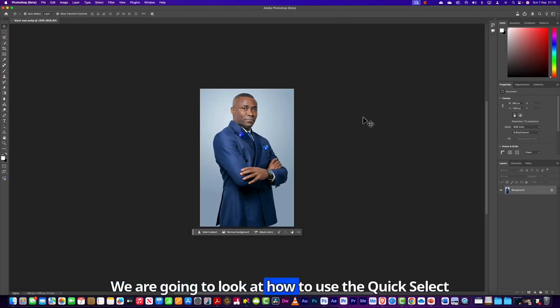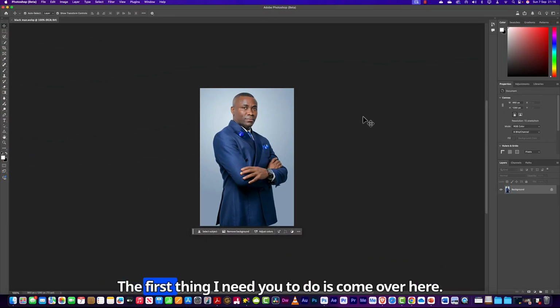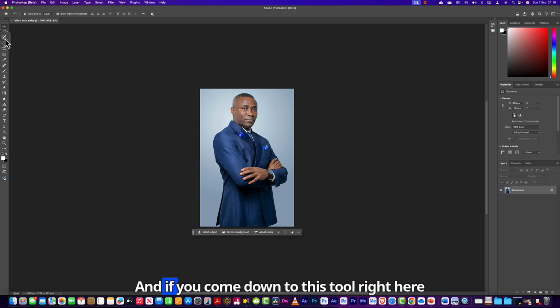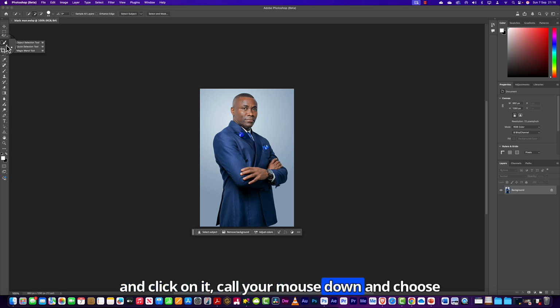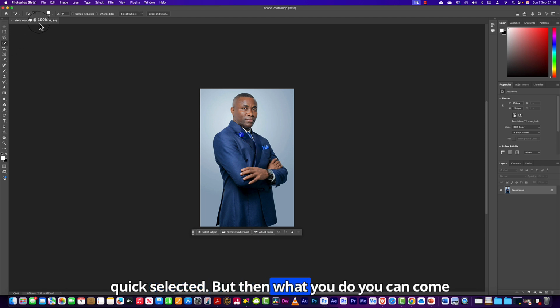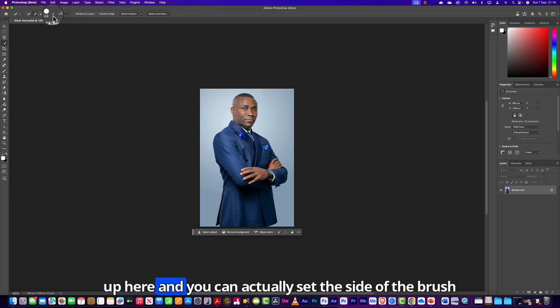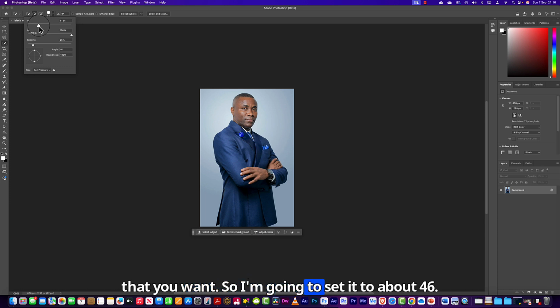We're going to look at how to use the Quick Select tool. So the first thing I need you to do is come over here, and if you come down to this tool right here and click on it, hold your mouse down and choose Quick Select. What I then want you to do is come up here, and you can actually set the size of the brush that you want. So I'm going to set it to about 46.